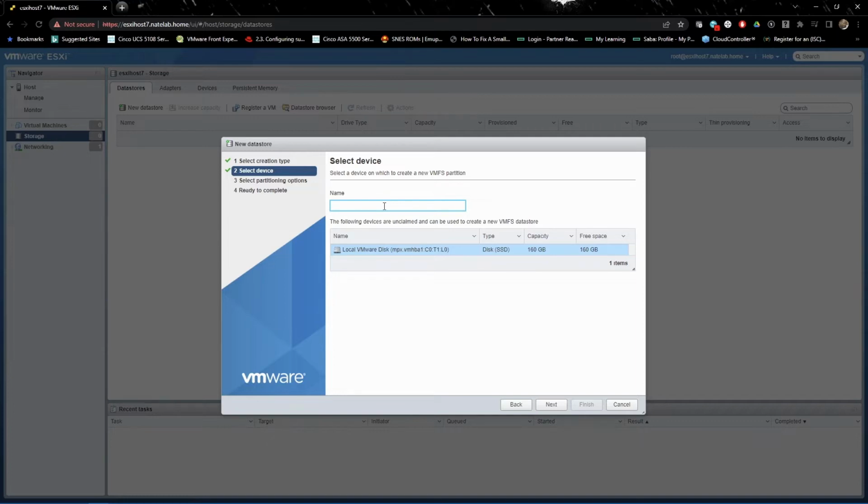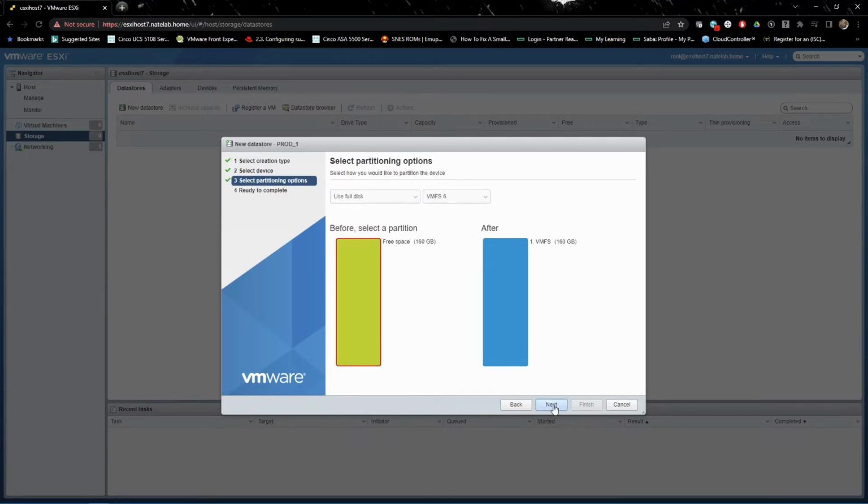I'm going to call this, let's call it prod1 data store, right? So that's the name that I'm going to give this data store. Now, a data store is basically like a storage resource where you can create hard drives for virtual machines, right? And the files for those are going to be installed here.